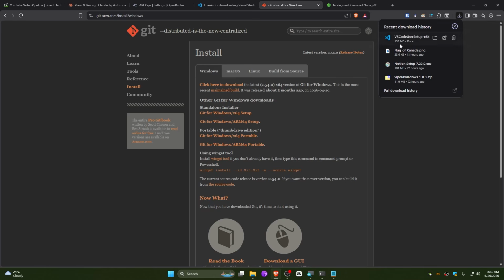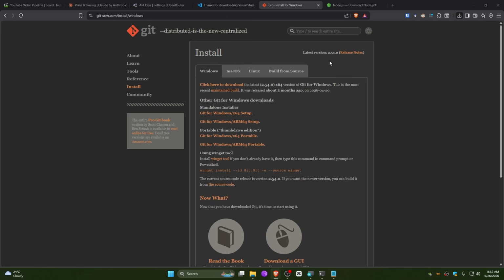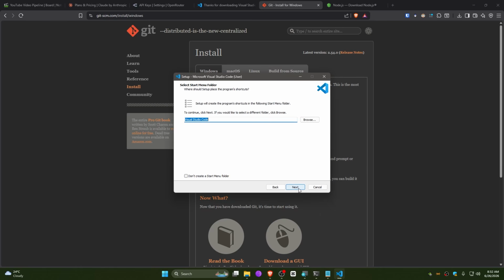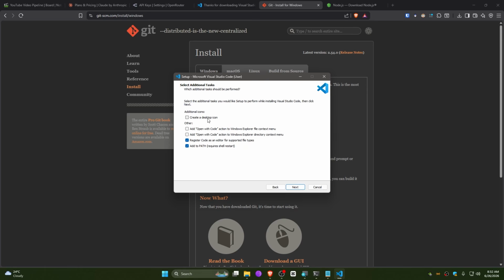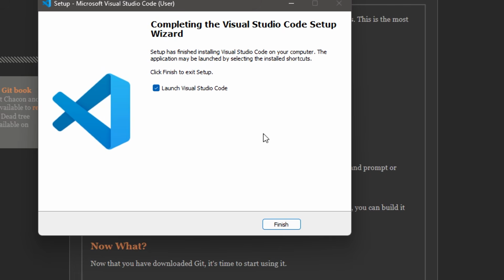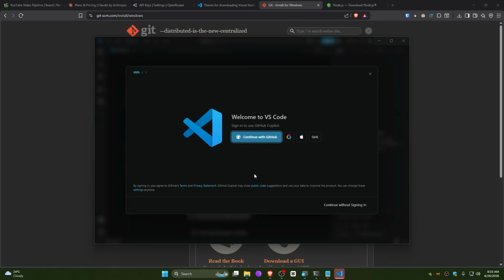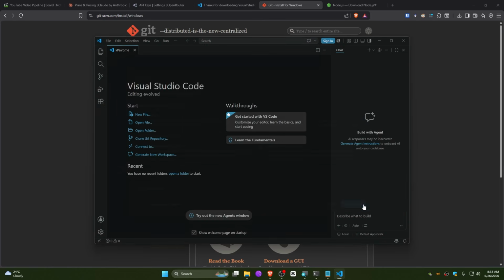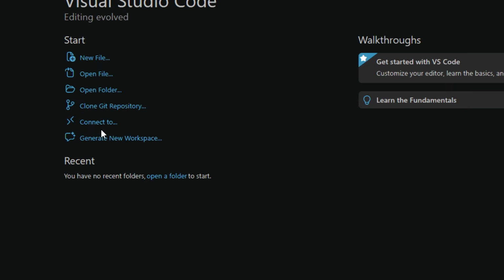Okay guys, so once you have downloaded the VS Code installer, make sure that you have opened it and click on I accept and just install as usual software, and make sure to leave everything on default and click on install. And we have completed installing Visual Studio. So launch this and you can continue with your ID, or you can go without signing in. So let's try without signing in, and you can choose your theme as you wish. I'm just going to use Dark 2026 and continue and just click on get started. So now here you need to create a folder.